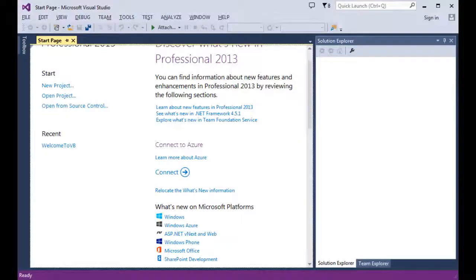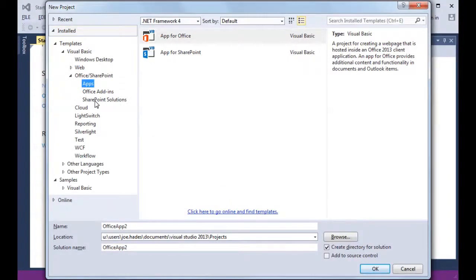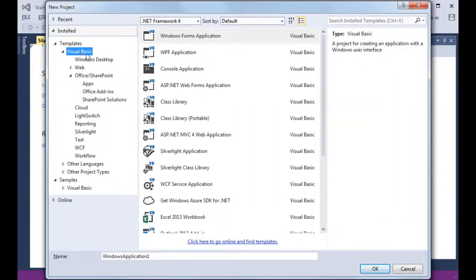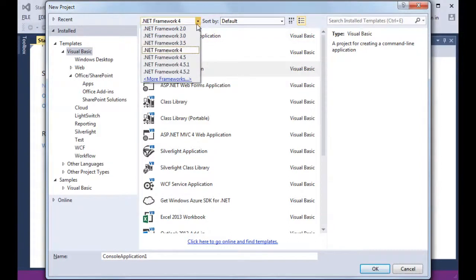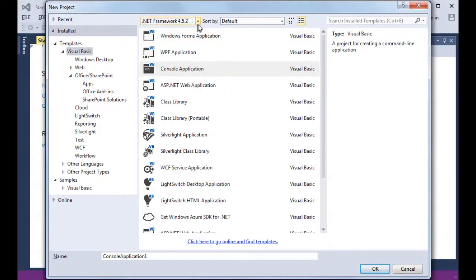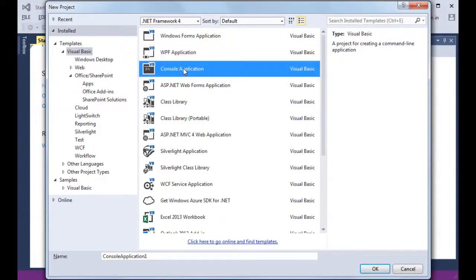So let's go into Visual Studio, and I'm going to create a new project, what's called a console project. So I'm going to go to Visual Basic Templates, and then to a console application. Now I have .NET Framework 4, but you could use a more current version. The current version at this recording is 4.5.2, but 4 is fine for our purposes today. So it's going to be a console application.